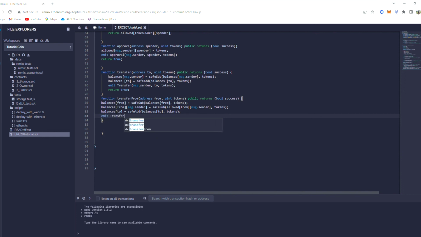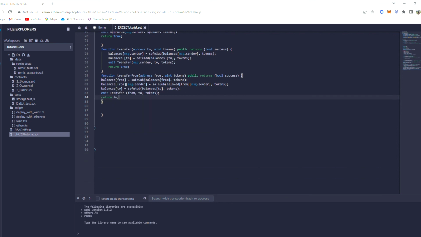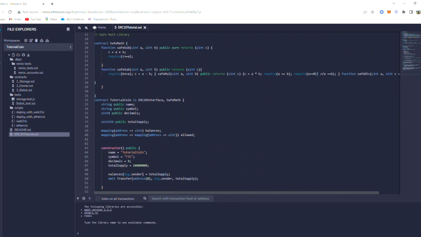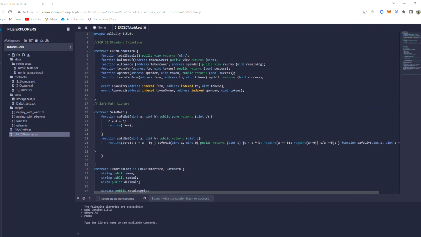Transfer, finally from, to, transfer tokens. Return true, and that is it. Suspect we've got one or two levels too many brackets. No.